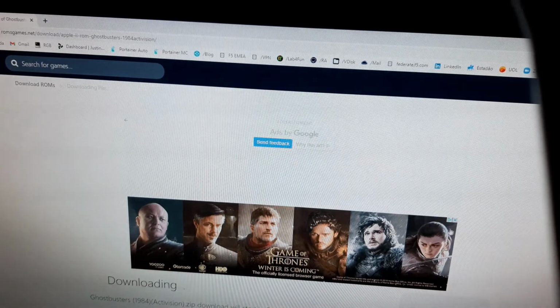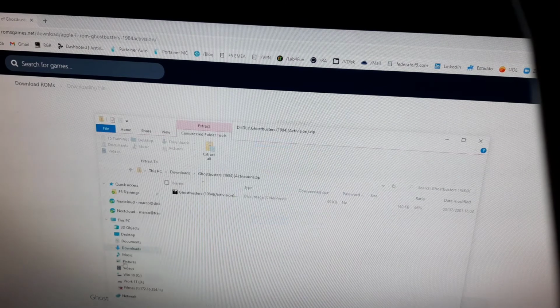As you can see, there's a lot of ads here. So there you go. It has downloaded it. I'm going to open it up, as you can see here. So this is basically the game, and it is in a DSK format.